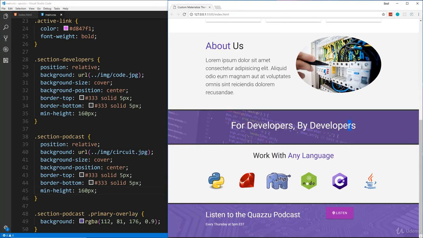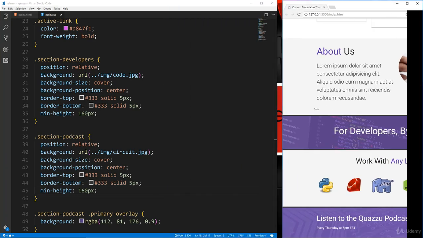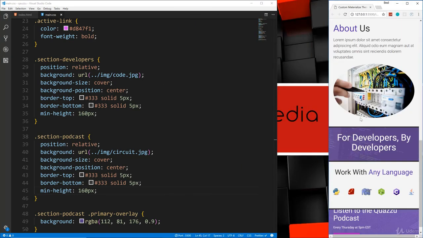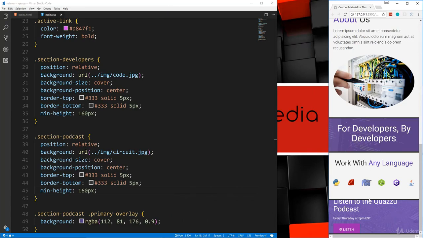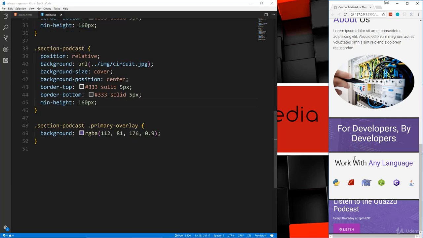Yeah, that's good. And then let's check the responsiveness. Okay, so looks like we have an issue here. All right, so we're going to change the min height on small screens for both the podcast and the developers section. So let's go down here and do a media query.